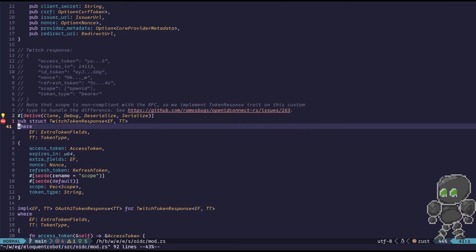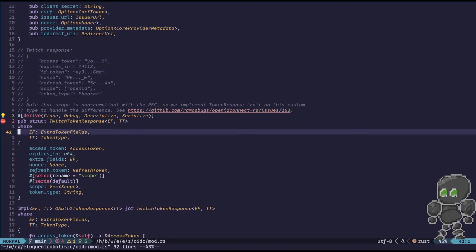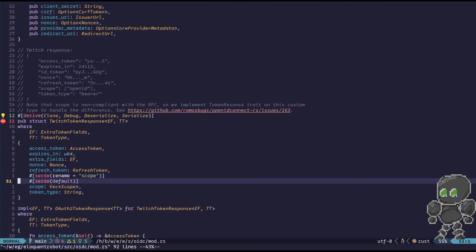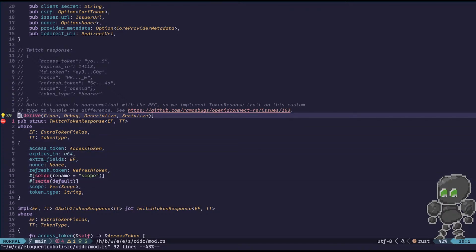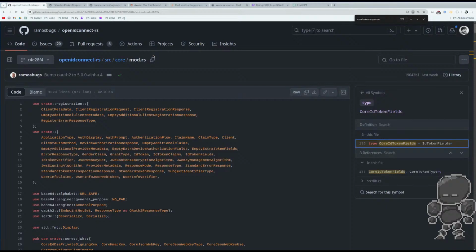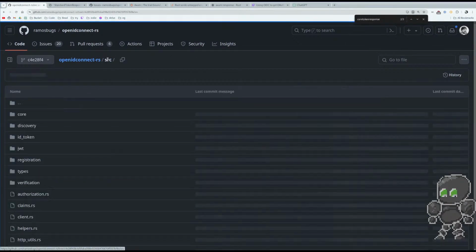Okay, this I understand. This makes sense to me. The deserialize problem does not. So they are using a custom deserializer. Let's see if we can find that. It's in helpers.